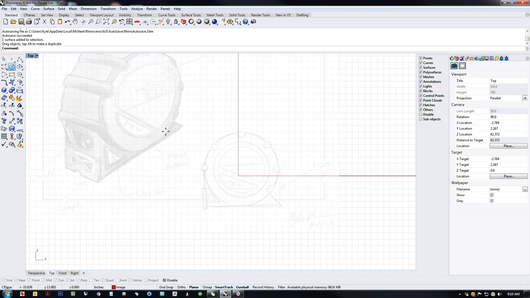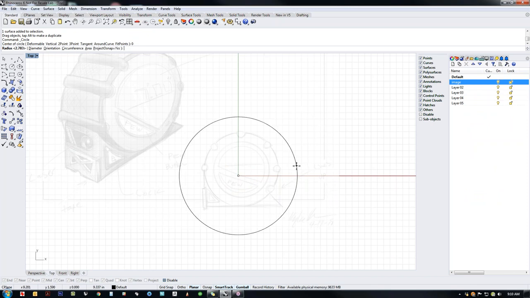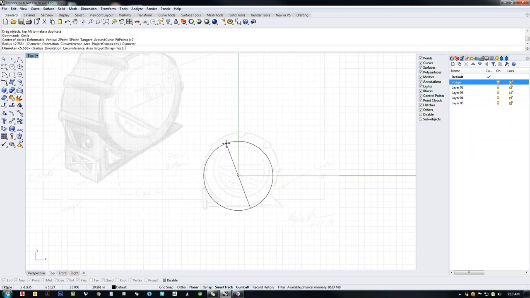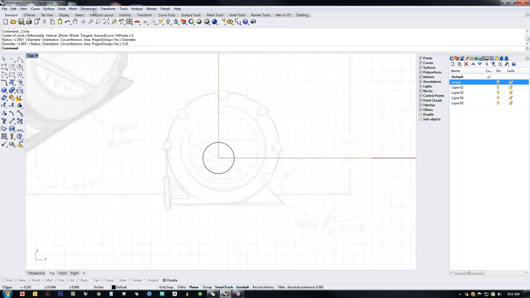target. So if I take a circle, I hit zero, enter, and actually I want to change layers because I'm on my image layer. So I'm going to move up here and I'm going to lock this now. Actually, I'm not going to lock it yet. I'm going to lock it later. So let's do a 3-inch diameter. I'll do 3.25. And this gives us the approximate dimension. I can verify this if I go in here and do a diameter dimension. It's 3.25. So I know this is the right size.